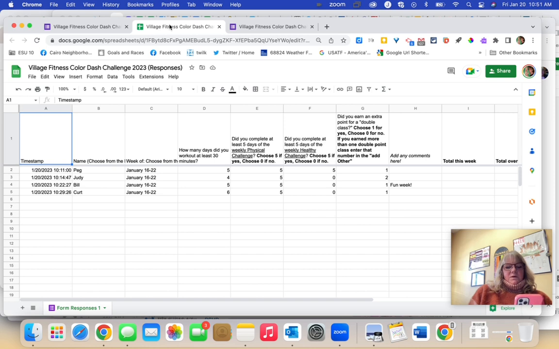Okay. So once the person is done, they just hit submit. And now you see, just like magic, here's my one that I just did. I put in Jason's name, and all these fields are optional, so they don't have to put anything in at all. And of course, they don't even have to submit it.